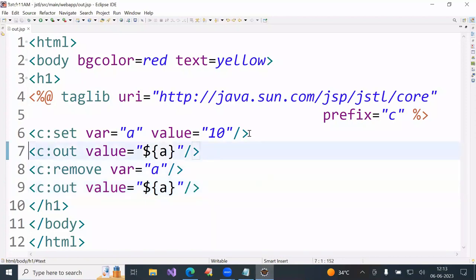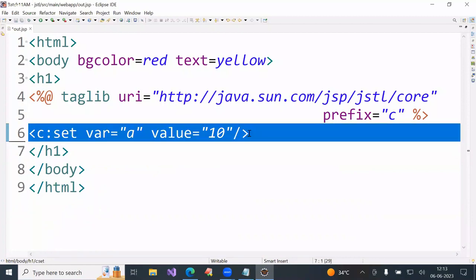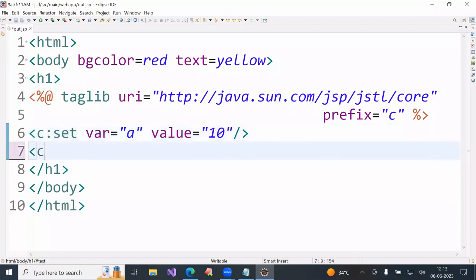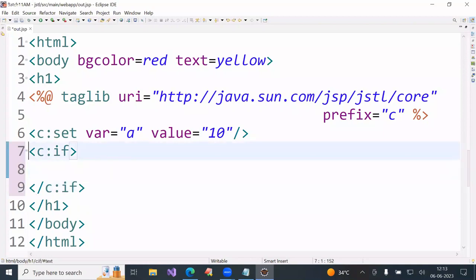See, for example, now here A value is 10. Whether it is a positive number or not, I want to check. So we can write like this: c colon if, here the attribute name test. Here A greater than 0. But it is an expression, so it should be in expression language. So dollar open brace like this. Then only 10 greater than 0 it will check. Otherwise it will understand A greater than 0.